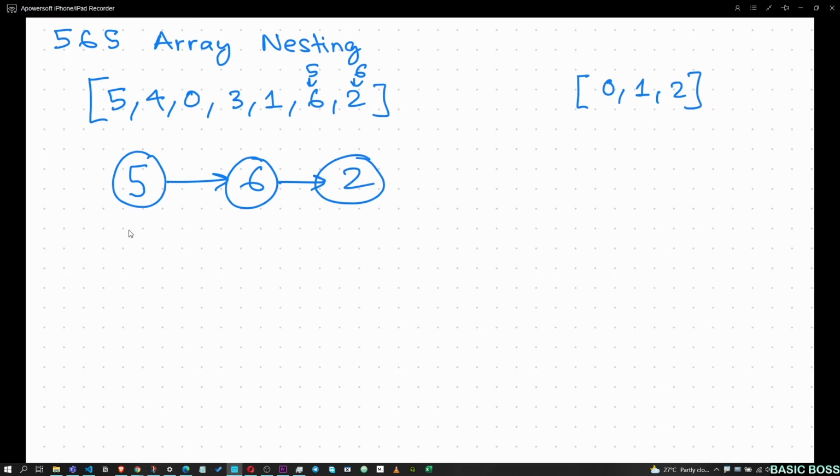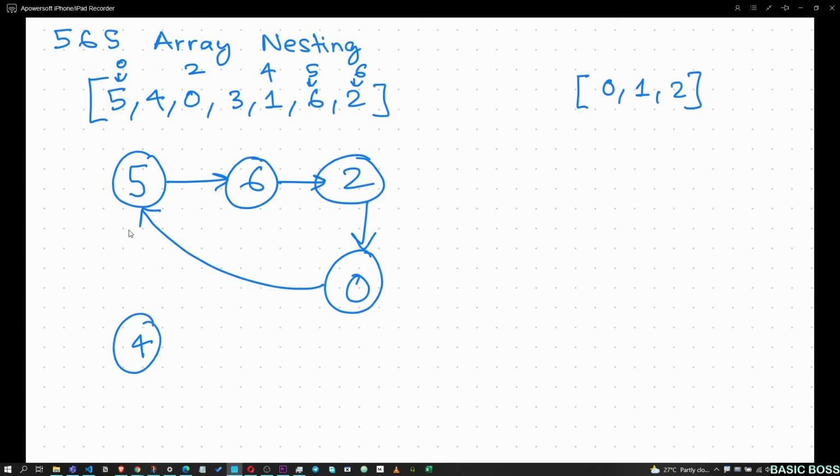Now you go to index 2, and at index 2 you have 0. So you can say 2 is pointing to 0. Now you again go to index 0, and at index 0 you have 5. So you got this graph, and you are seeing that there is a cycle. Now let's go to the element 4. You can see that the element 4 is pointing to index 4, and index 4 is being pointed to by 1.